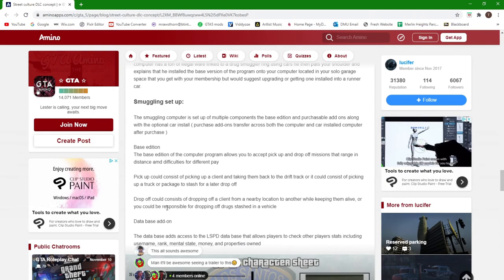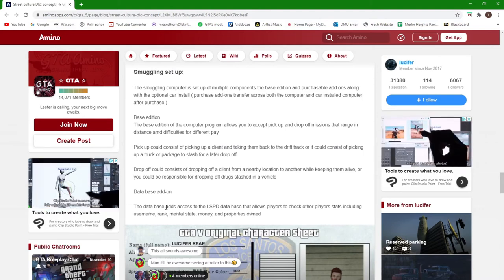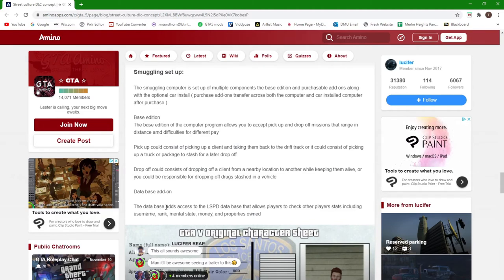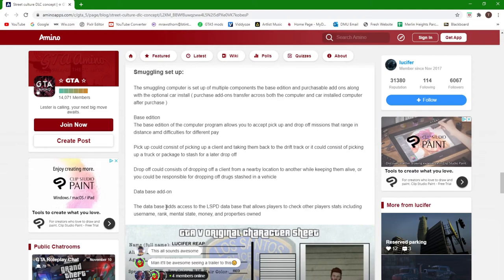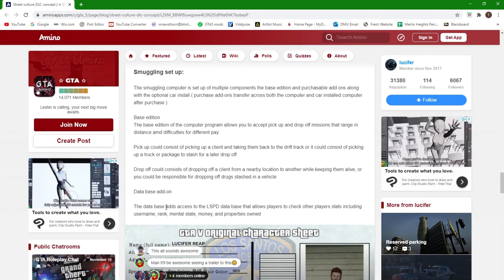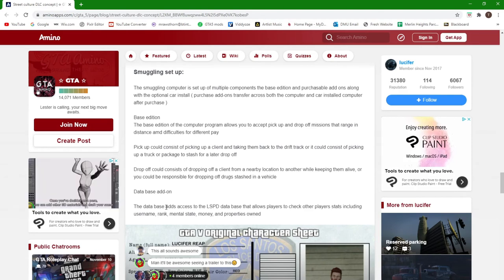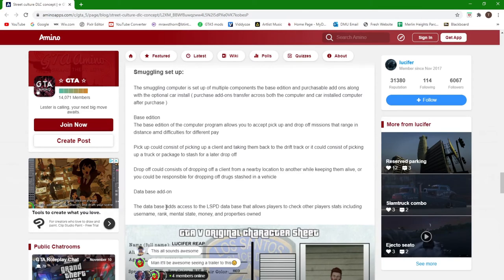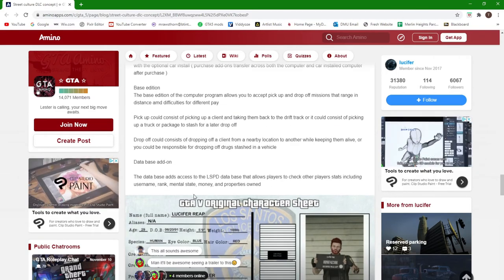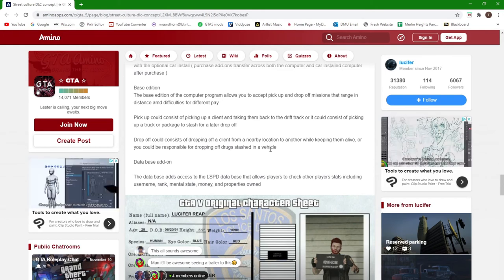So then we move on to the smuggling setup. The smuggling computer is a setup of multiple components: the base edition and the purchasable add-ons, along with the optional car install. Purchased add-ons transfer across both the computer and the car-installed computer after purchase. The base edition of the computer program allows you to accept pickup and drop-off missions that range in distance and difficulties for different payouts. The pickup could consist of picking up a client and taking them back to the drift track, or it could consist of picking up a truck or a large package or stash for a later drop-off. A drop-off could consist of dropping off a client from a nearby location to another while keeping them alive, or you could be responsible for dropping off some drugs stashed in a vehicle.